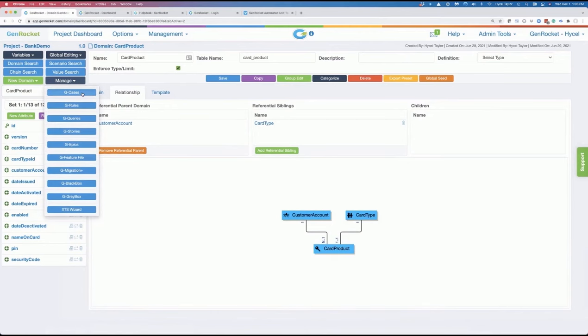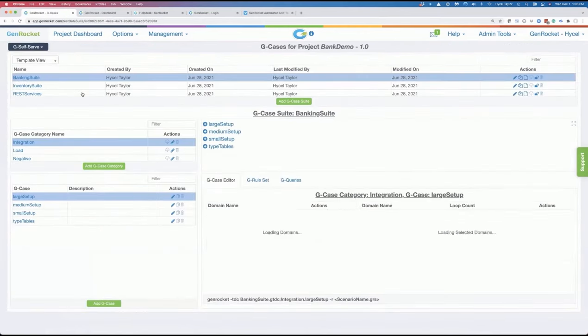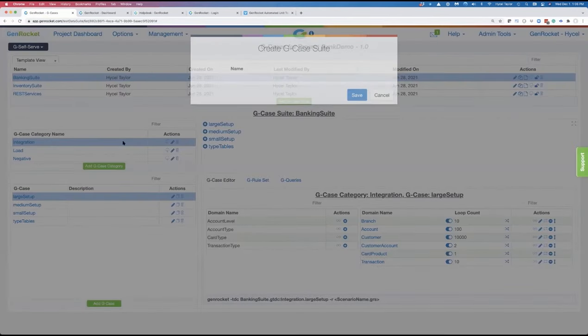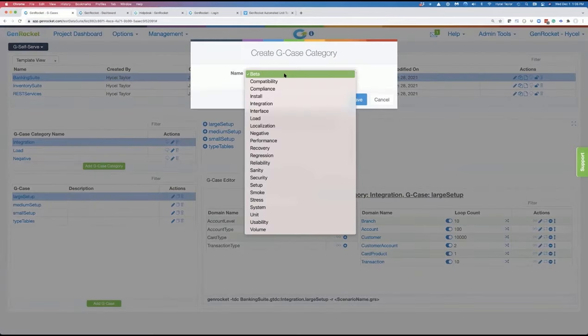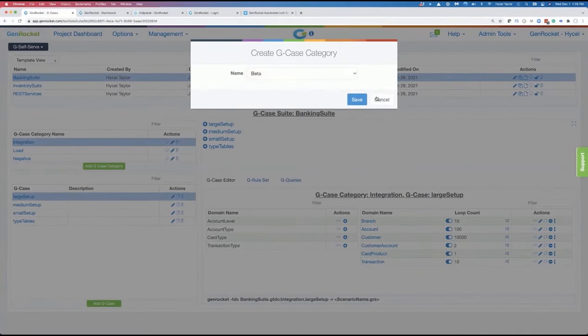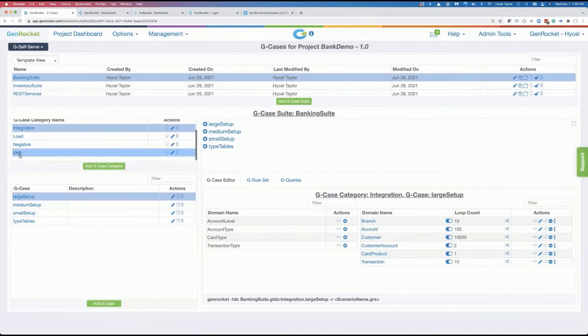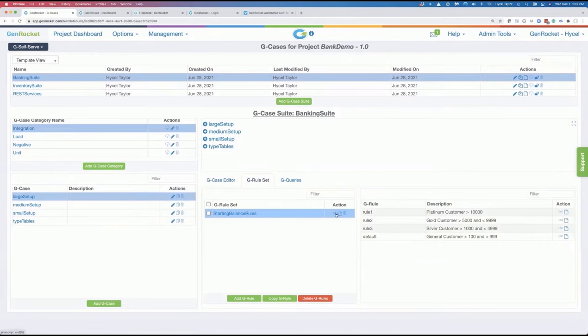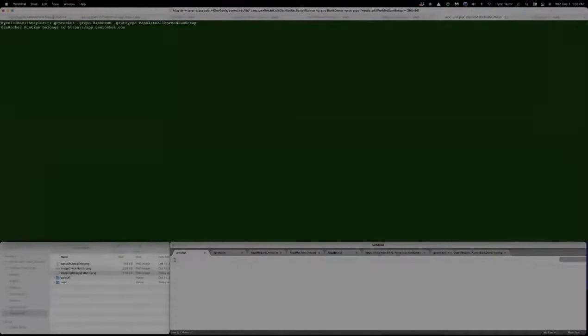Now, in the next step where we want to be designing the data, we have a self-service module where a test data engineer can build a test data case suite, a GK suite, and in that suite, we can build whatever kind of data that we want. The examples we're showing here are unit, negative, load, and integration. And in the bottom right-hand corner, you can see that we can very granularly control the volume of data for each of those domains, such as the branch and account domain. And we have different setups, small setup, large, and we can even apply rules to control the data output.